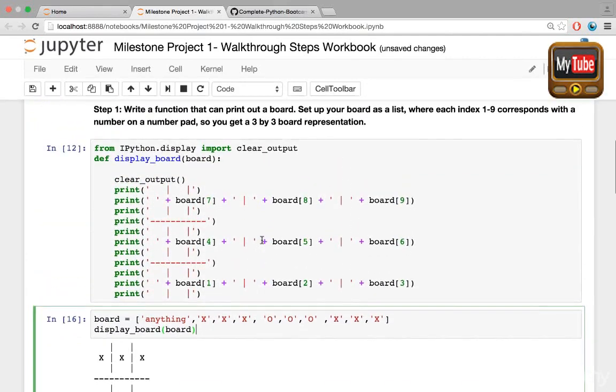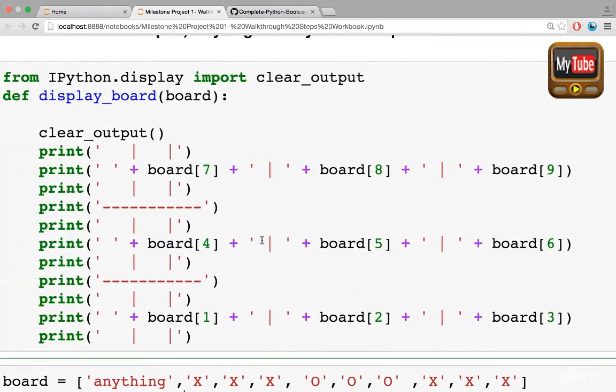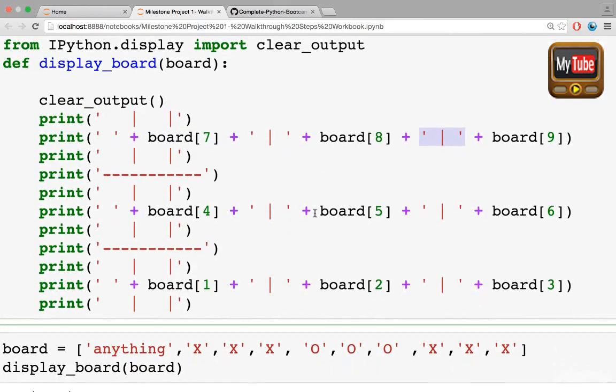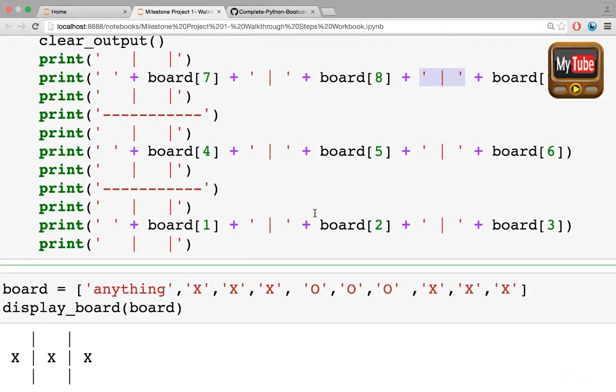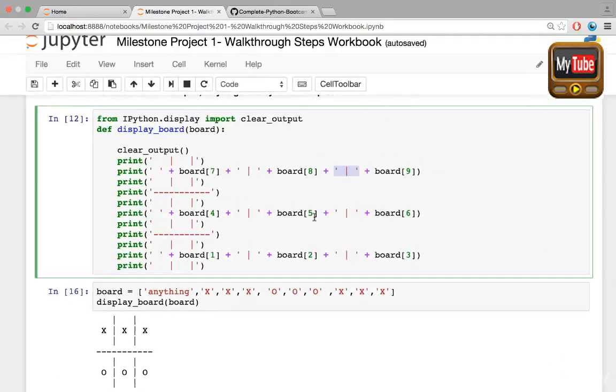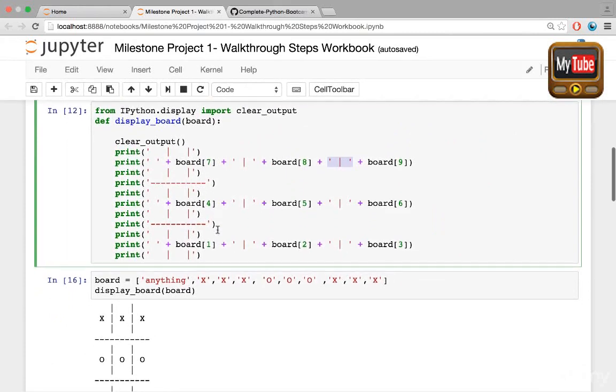Let's go ahead and break it down one more time, just zoom in on what's really going on here. We're printing a line. That's the top of the tic-tac-toe board. Here is where we're actually taking the string values from that list and then adding empty strings plus those vertical dash marks in order to construct the board. Okay, so that's our display board function.